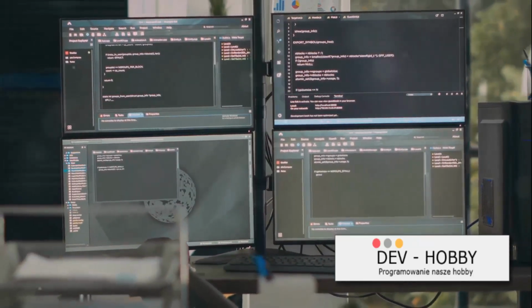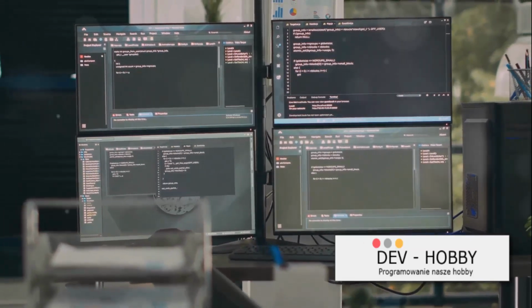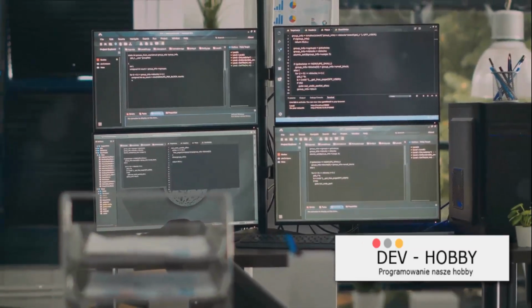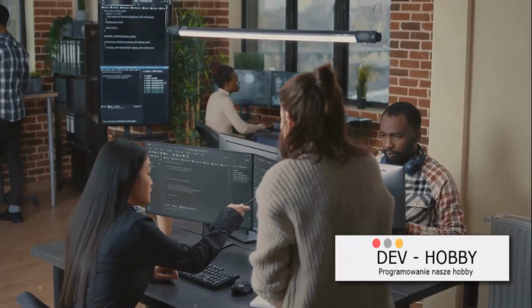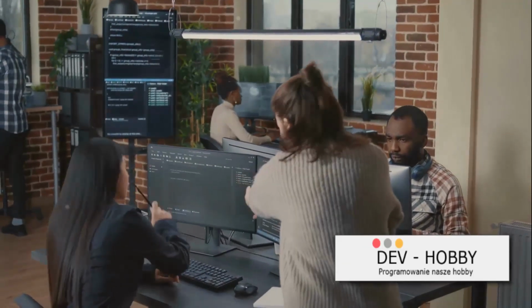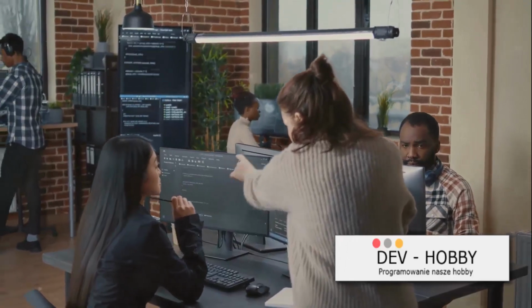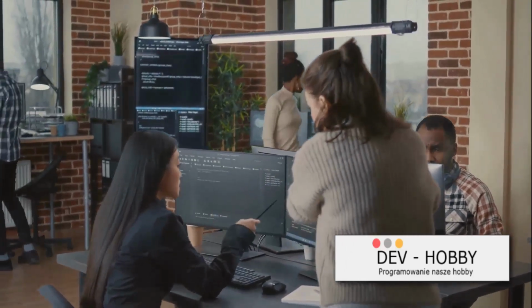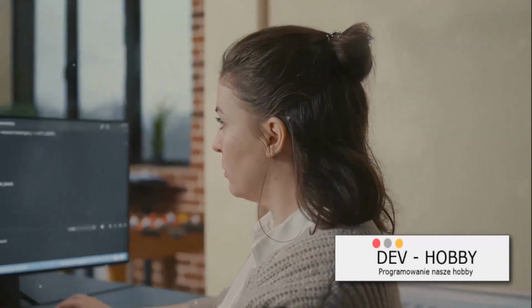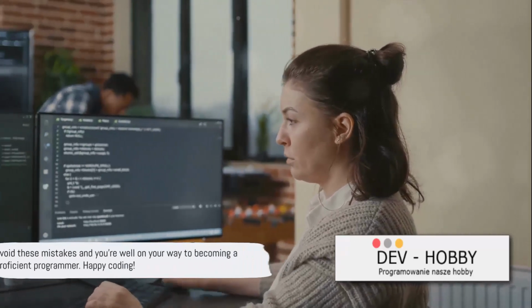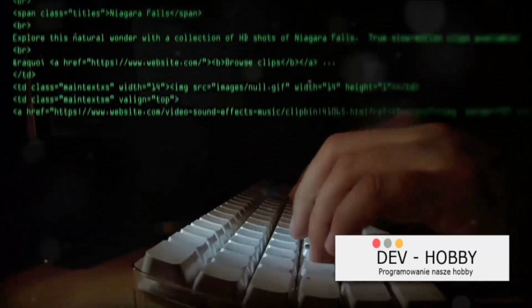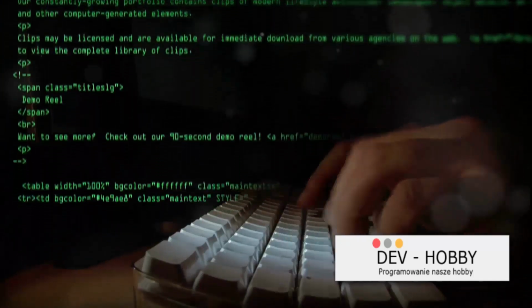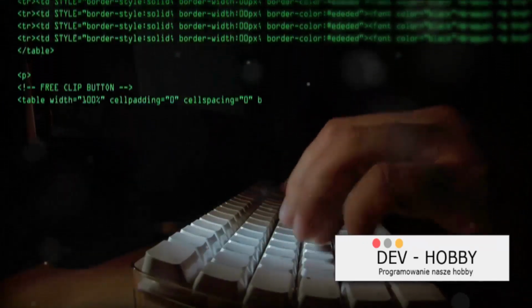The third mistake was the habit of copy-pasting code. Remember, programming is about understanding, not just replicating. Our fourth point was about the necessity of practice. Like any skill, programming needs consistent practice to master. And lastly, we underscored the value of asking for help. Don't let your ego stand in the way of your learning. Reach out to your peers, mentors, or online communities when you're stuck. Avoid these mistakes and you're well on your way to becoming a proficient programmer.